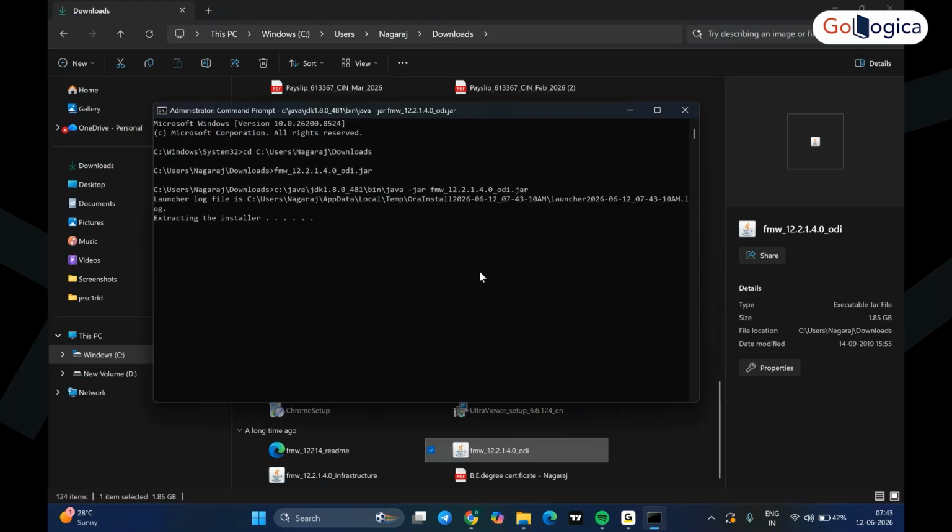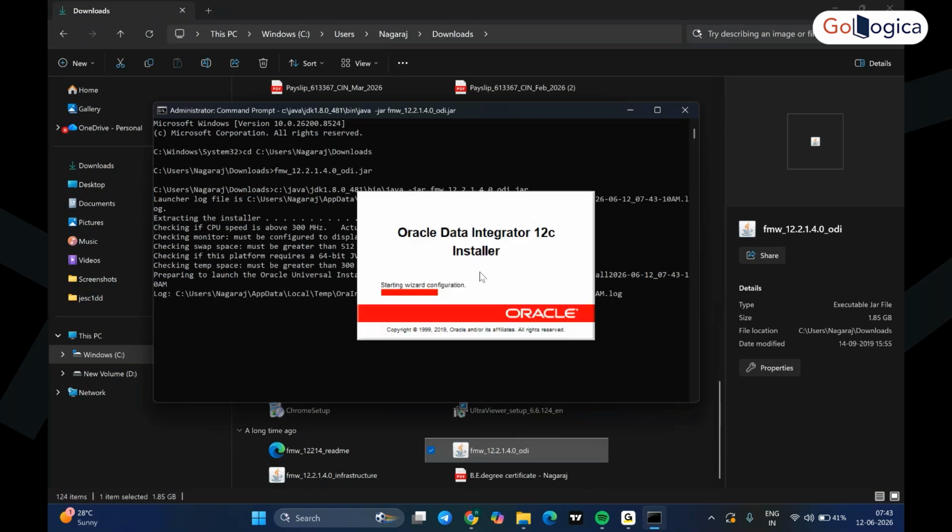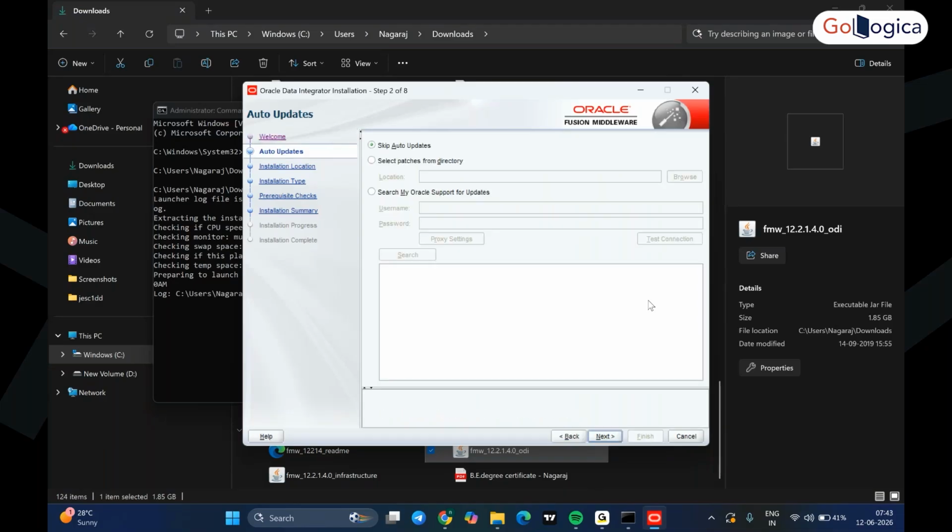Rather than copying this file into that location, we go into this location and mention the Java location. As an ODI Java application, it supports this command only. It's not double click, it's not allowing, just like how when we install WebLogic, it asks to do it with Java. Go ahead with the next. Skip auto updates. I don't want updates, go with the default. Go ahead with the next.